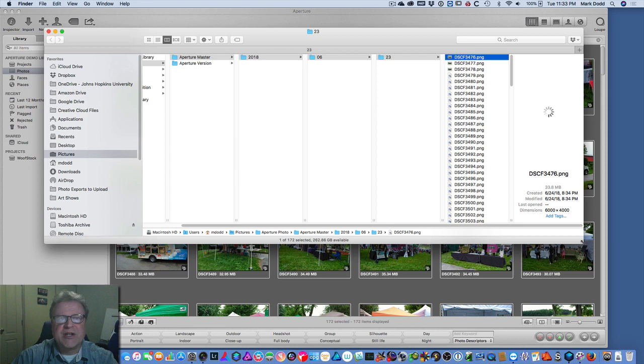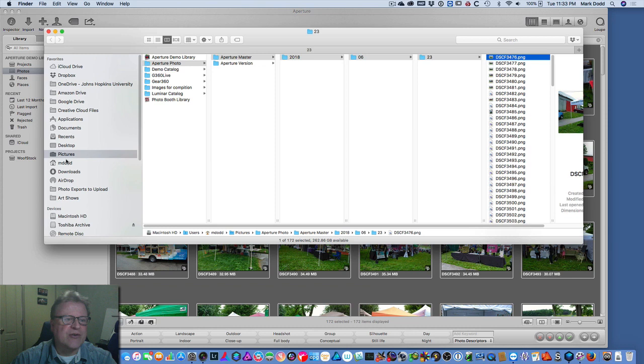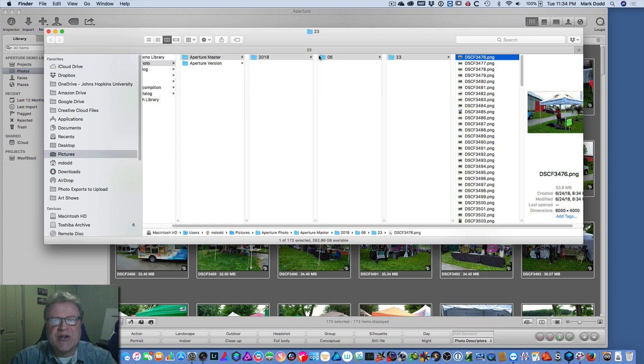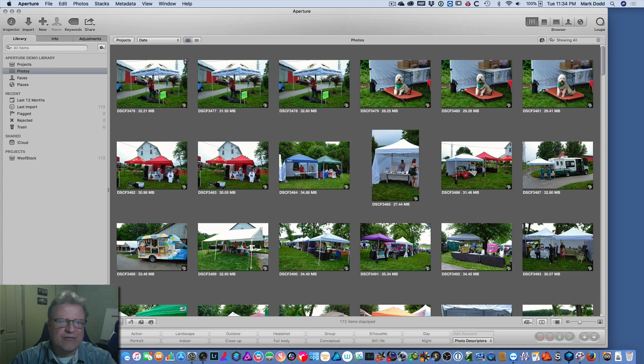So if we go back to my path structure here, I've got Pictures. That's the Aperture Photo folder I created. Here's my Aperture Master photo folder I created. And here's that structure it's set up with year, month, day, and here are all my photos that are inside of my Aperture library that you still see here. I can still access these, I can still edit them, create versions and such.